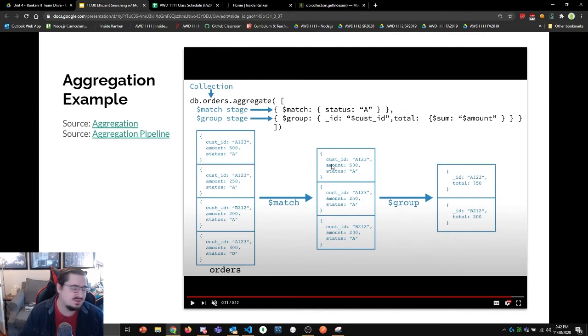Notice that these first two documents have the same customer ID. You see that? So they're going to get grouped together. So A123, A123. So these will both be grouped down to this document here because they have that same customer ID, and then we'll add up the amounts. So 500 plus 250 is 750, and then this one finally here, B212, there's no other records with the same customer ID, so it just comes out directly with the customer ID, and we add those up. Well, 200 plus nothing is 200. Cool?